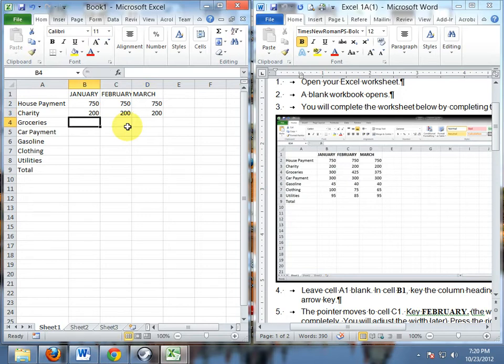Comes back over here. Groceries. We got 300. We got 425. And we got 375. We're going to hit enter. Okay, car payment is 300 all the way across, using my tab key to go between each of the cells. Okay, gasoline, we did 45, 40, and 40.